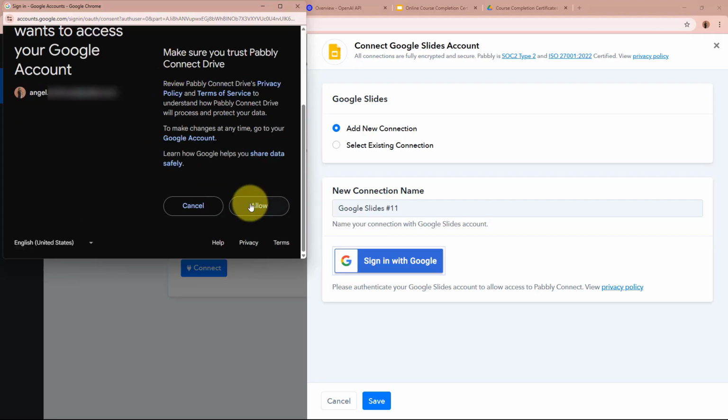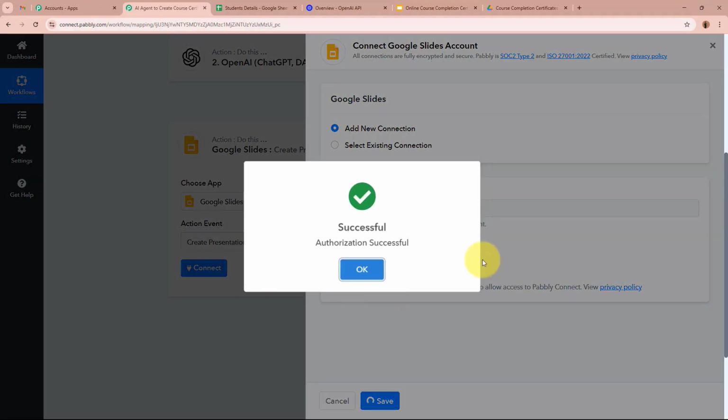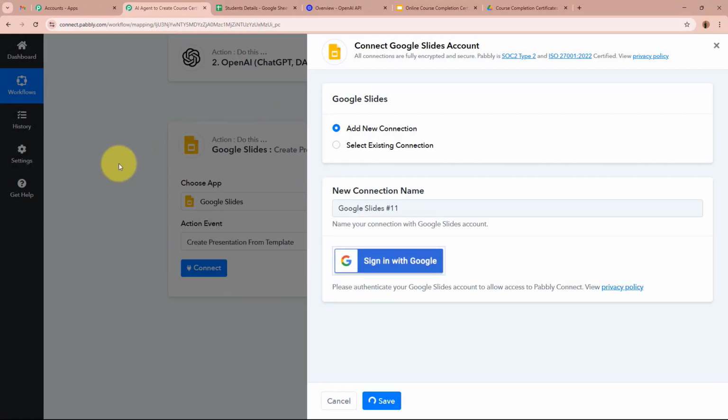After selecting the account, it is asking for the permission for this account. For that, I'm going to click on this allow button. As this is a safe process and my data is perfectly safe with Pabbly Connect, I'm going to click on this allow button. And as I've done that, you can see I have successfully authorized Google Slides to Pabbly Connect.